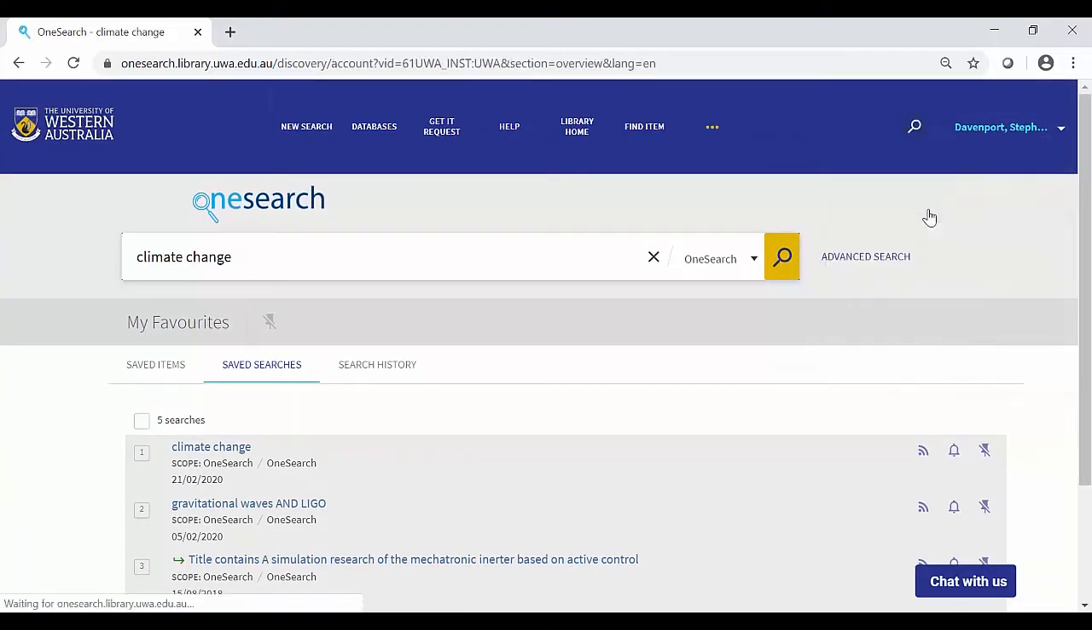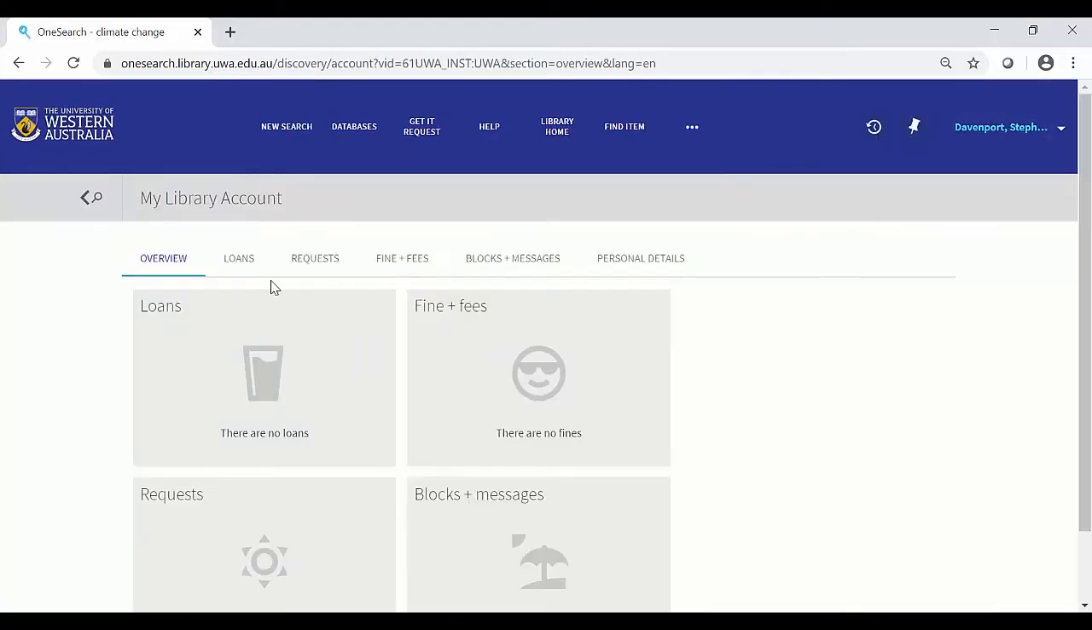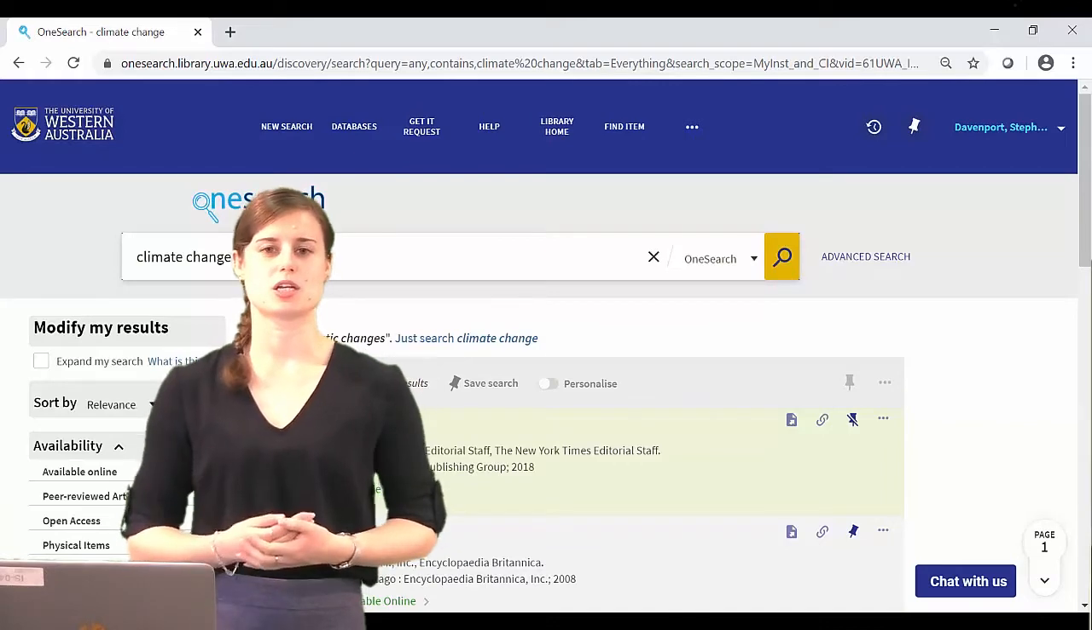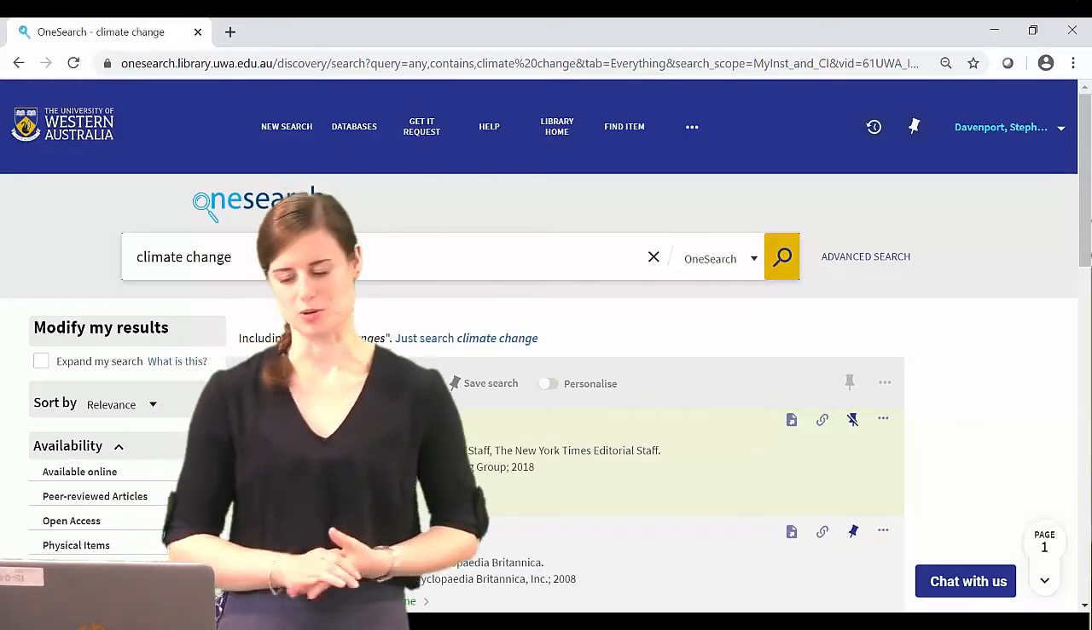When you're signed into my library account, you can see things like which items you have on loan and when they are due back, and any items you've requested, what their status is and when they are due to be available to you. So let's talk about how OneSearch can help you get much more precise results.